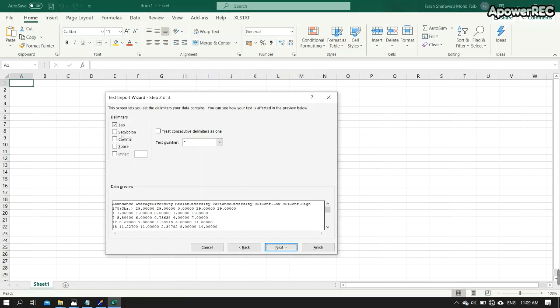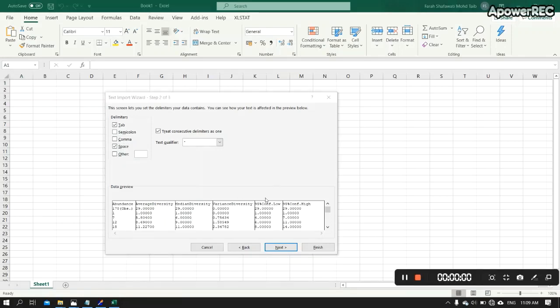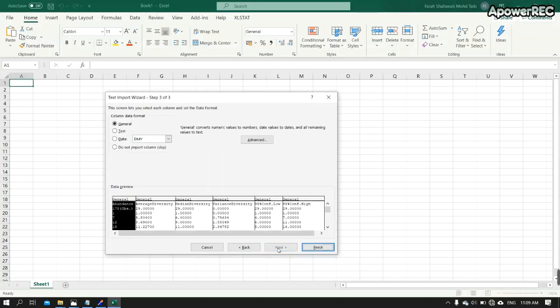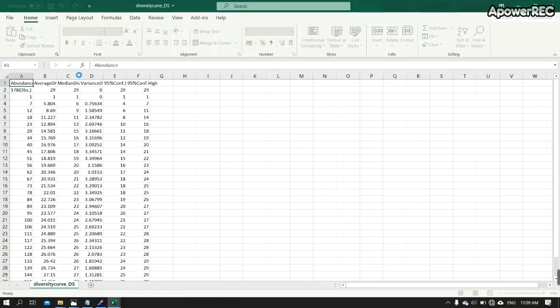So let's try hit semicolon, no change, comma, no change, space. Right, so if you hit space, you can see that your data has been separated when you hit space. So this is how your data should be. So then just hit next. Okay, so it looks good and finished. Look, your data has already been exported to Excel.